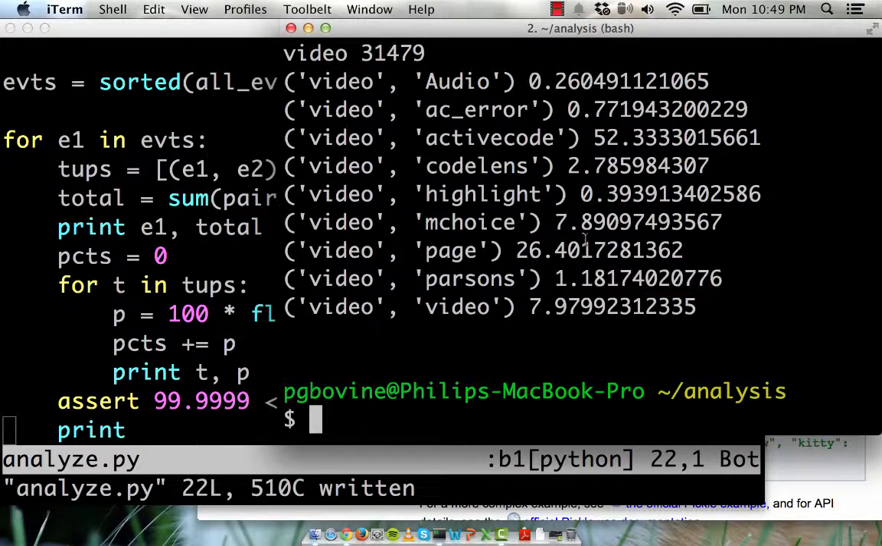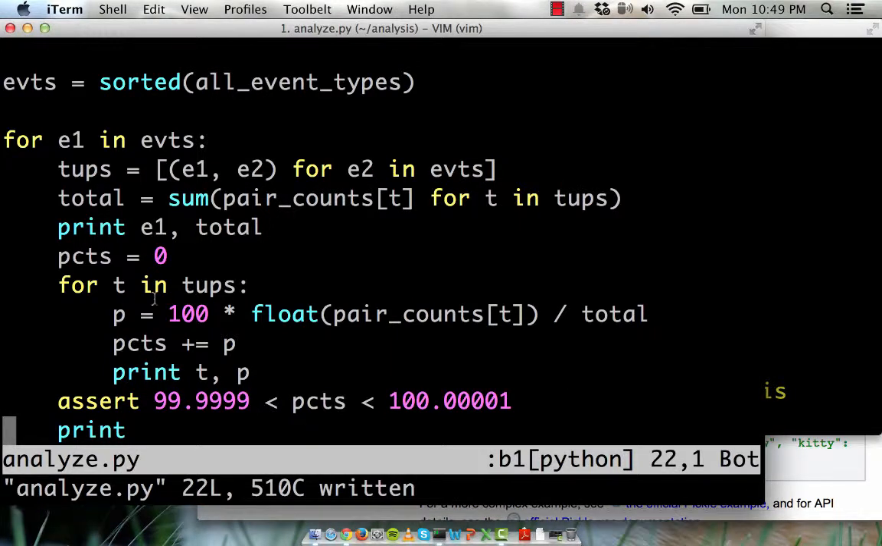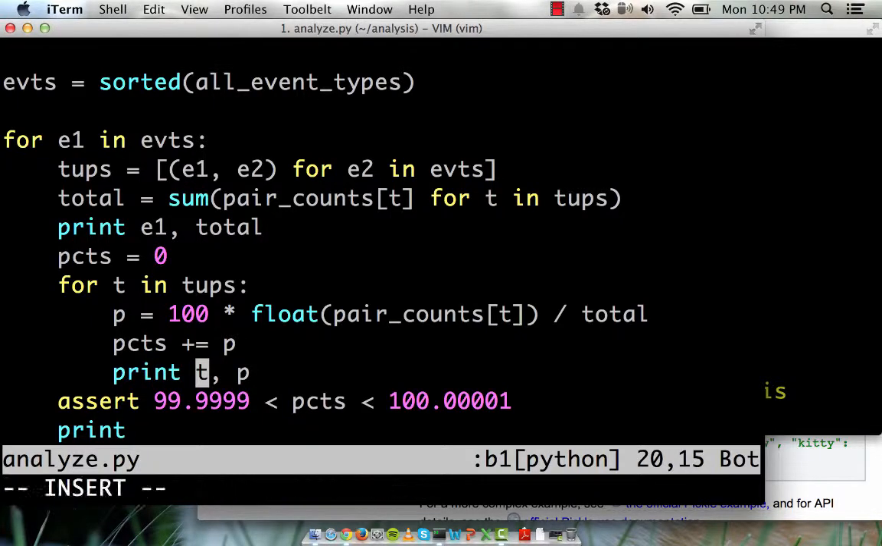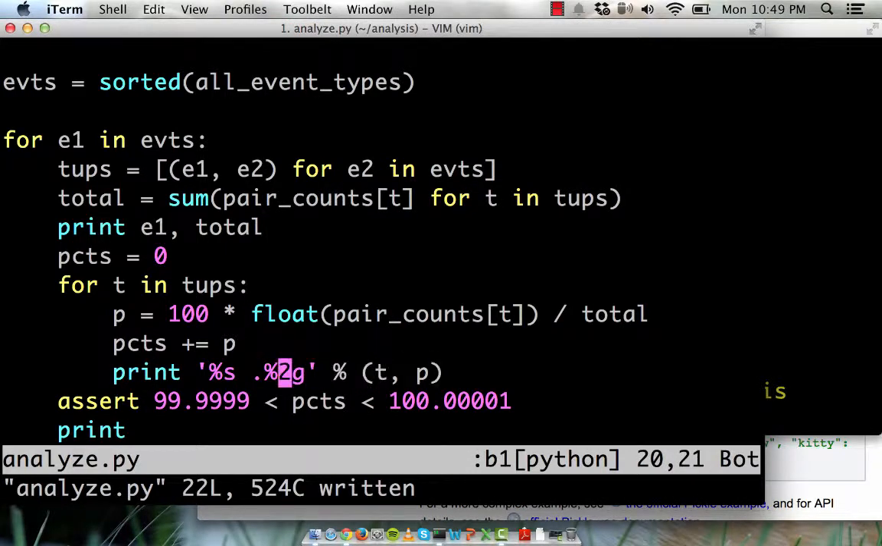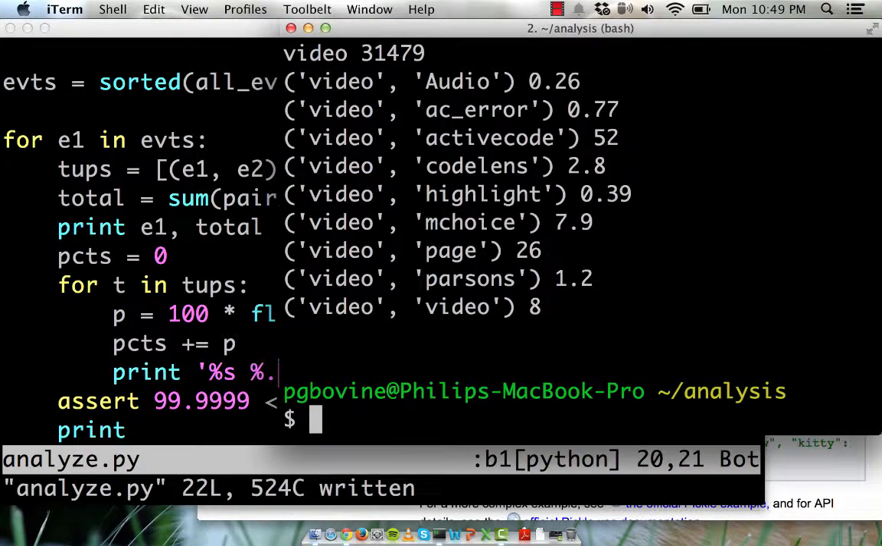To format them more nicely, let's actually format these as strings. So it actually looks a little nicer. So how do we format nicely? I always forget the syntax for this. String and then dot 2G, I think. So what happens if I do that? No, that's a dot. Let's try that. Okay, so that gives us 2 significant digits of accuracy, which is okay.